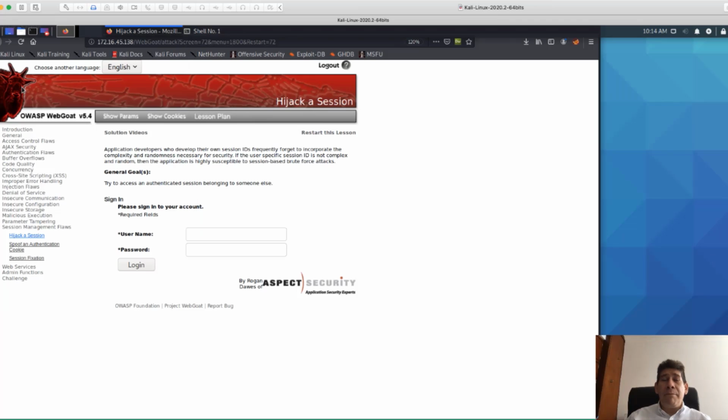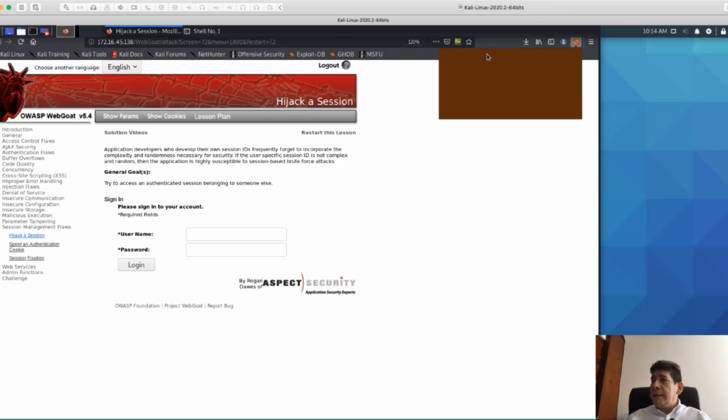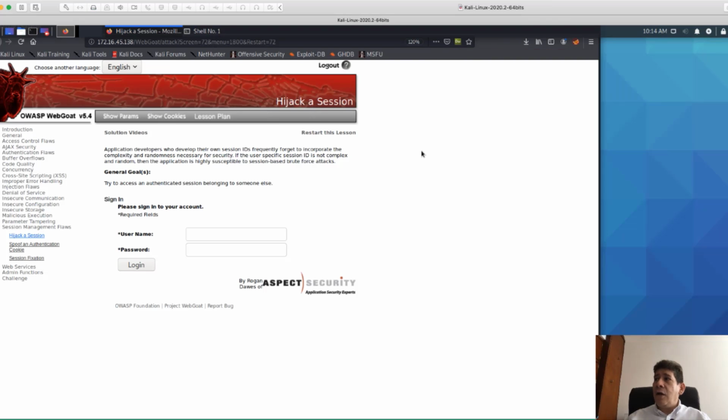WebScarab is a proxy, an interception proxy. One recommendation for you guys is this. I use a beautiful tool called Foxy Proxy. Maybe you're familiar with this. Foxy Proxy, it's an add-on for Firefox.